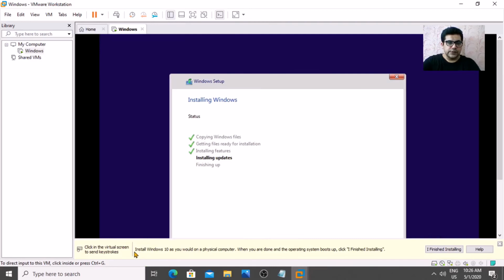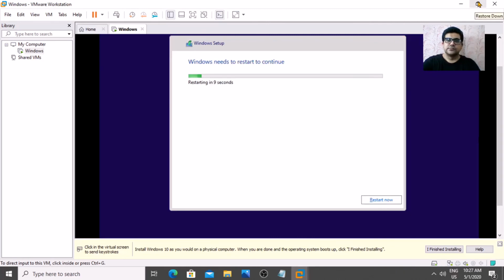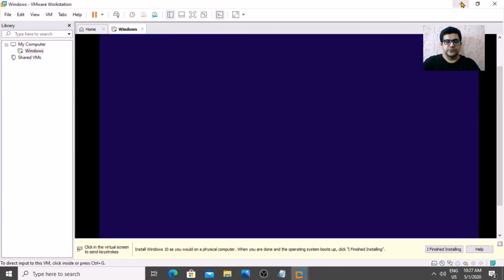So you can see there we have a message: install Windows 10 as you would a physical computer. When you are done and the operating system boots up, click I finished installing. This is like you are on a physical computer, although it's a virtual machine. So it's restarting in 7 seconds, 6 seconds, 5 seconds, and going on. 3, 2, 1, restarting now.